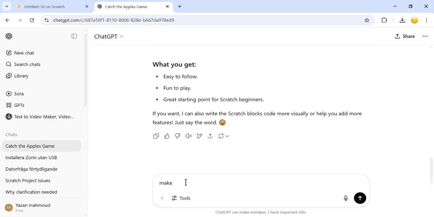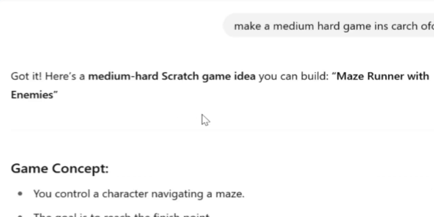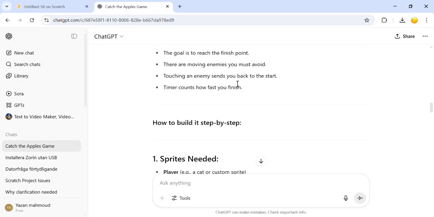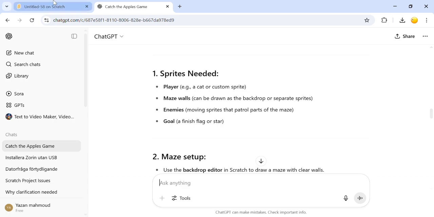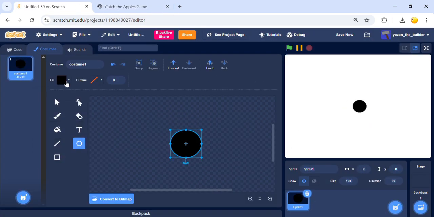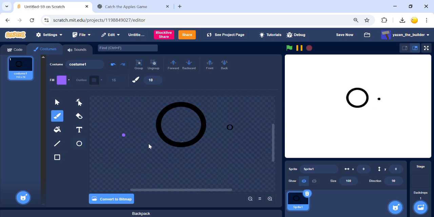I wanted to make it harder than the first one, so I told it to make a medium hard game. This time it was Maze Runner with enemies. So you are a character navigating in a maze, but there are enemies, so you have to avoid them. I started by creating a character, and it was just a basic stickman.